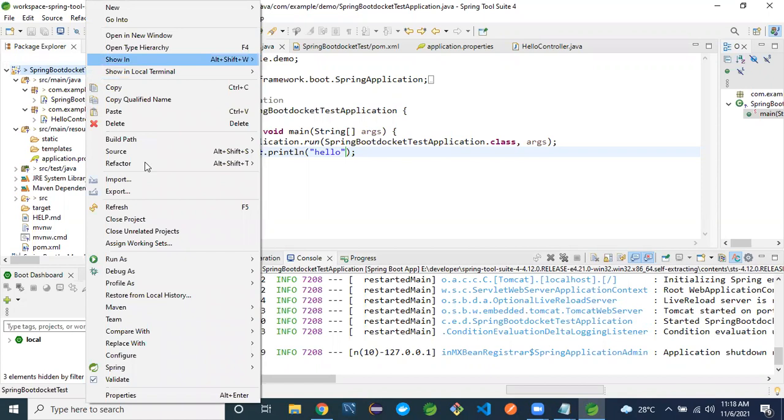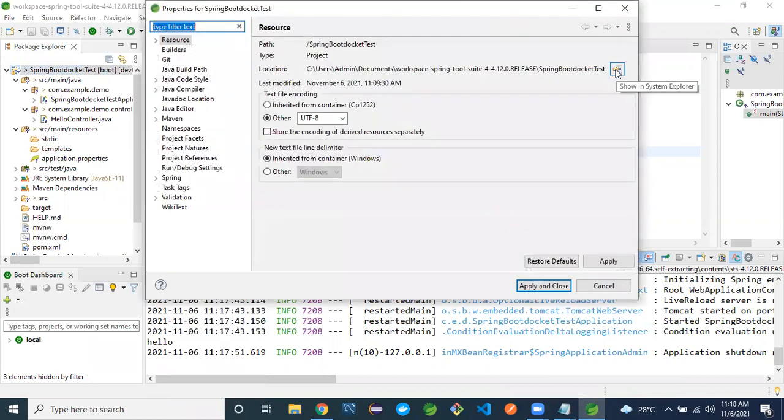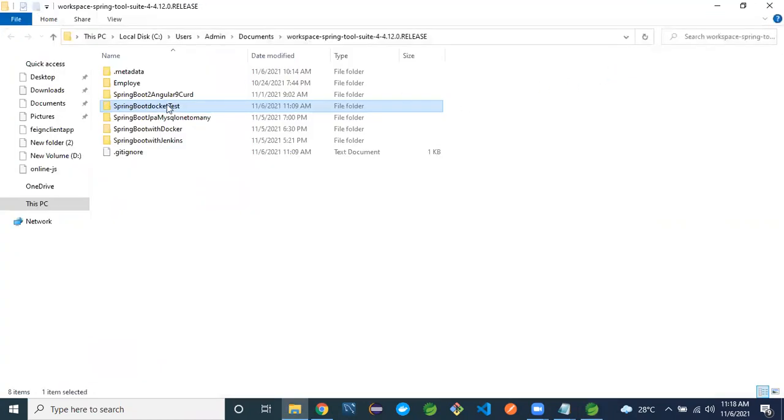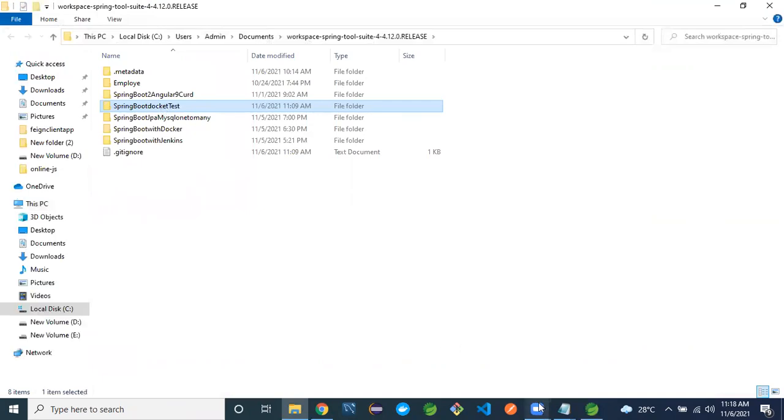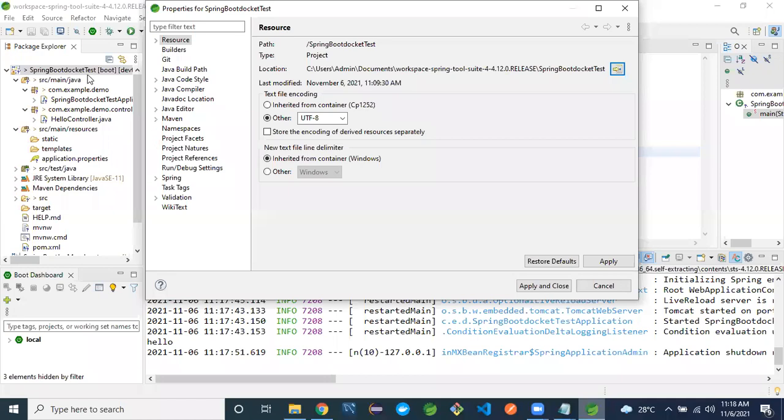Right click on the project. Go to properties. The shortcut way is Alt plus Enter. Here, see show system explorer. See Docker Spring Boot Docker test. In this, the application name is Spring Boot Docker test.